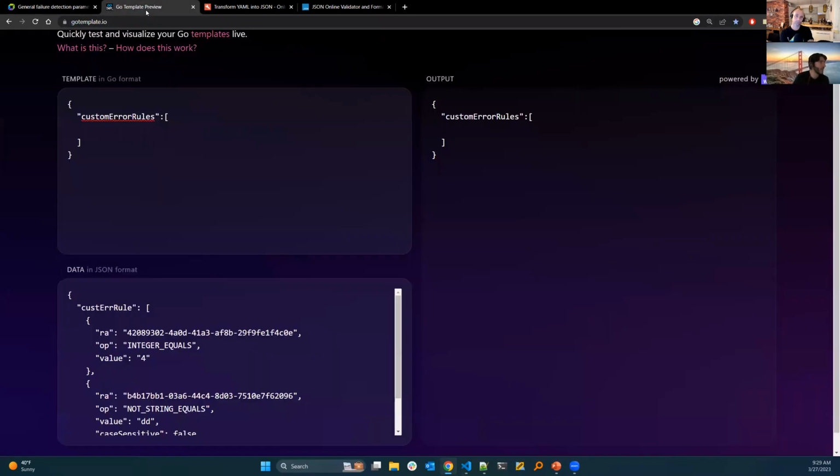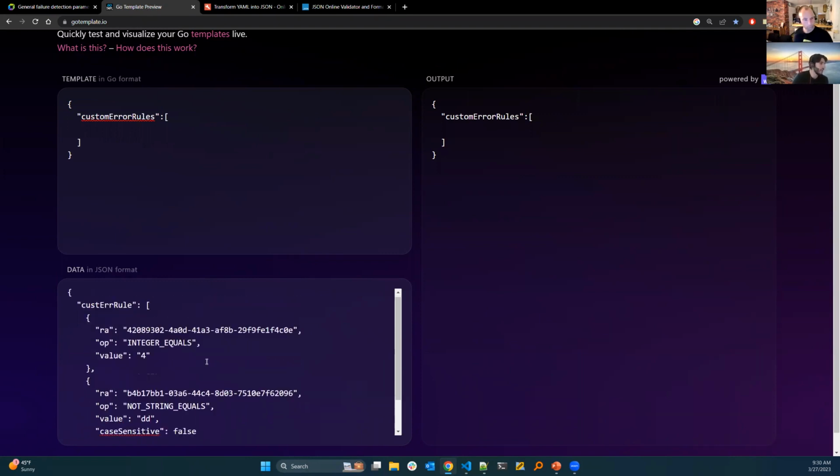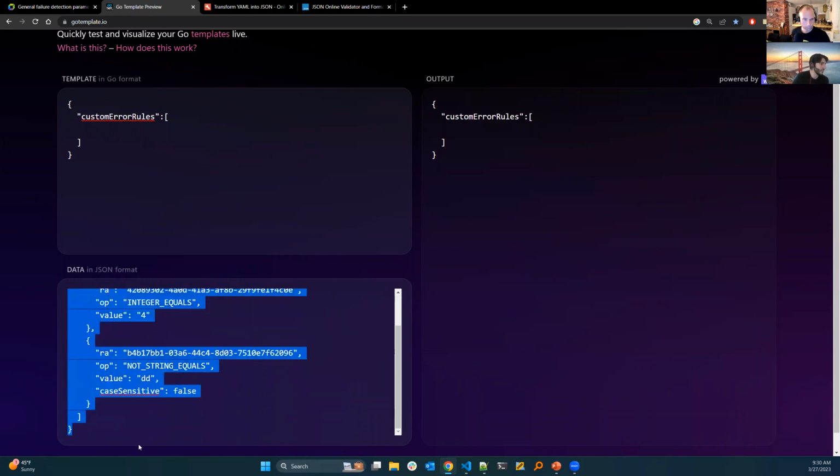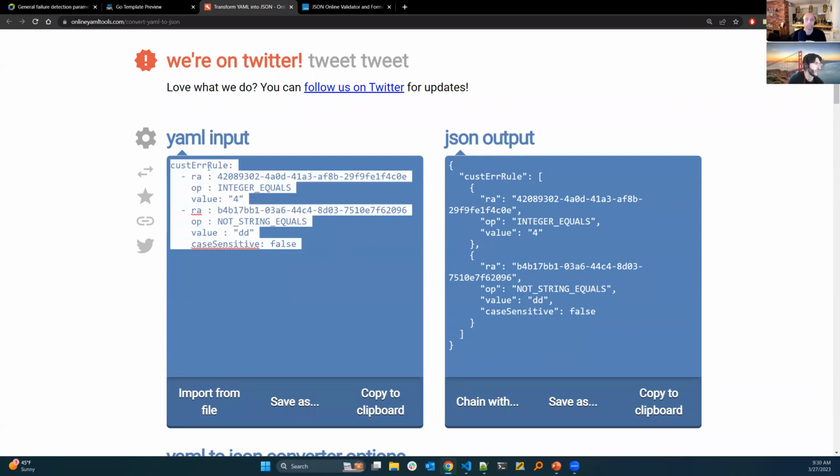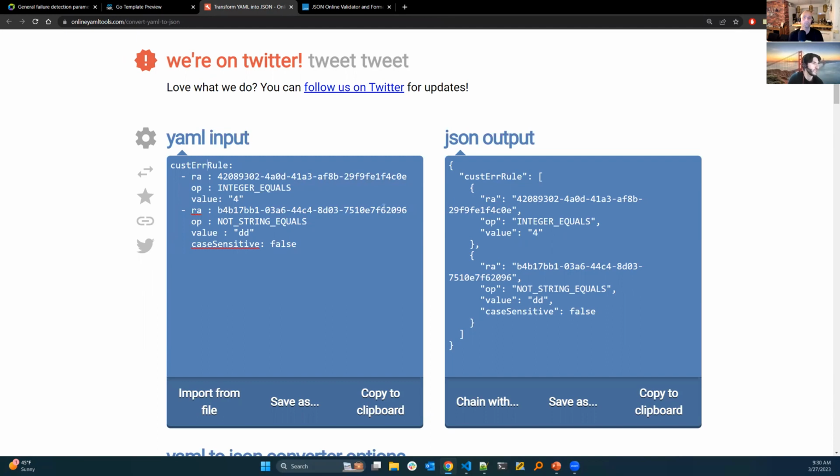And to do that, there is a tool that I found that helps us understand and build out our Go templating in real time. So we have a JSON input. Obviously, Monaco supports a YAML input. So we need a tool to convert our YAML to JSON. And here's another tool where we can input our YAML. In this case, these two things mean the same thing.